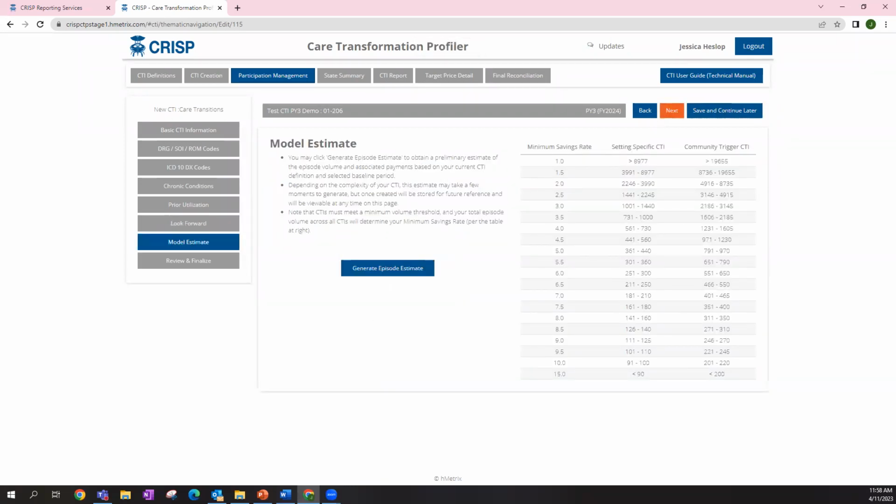I actually think I don't have episode length, but we can go back and look at that. So this is the model estimator. Once you've confirmed all of this information in the workflow, you can select generate episode estimator. Depending on the volume of requests, this may take just a couple minutes. It could possibly take a few hours, again, depending on volume.